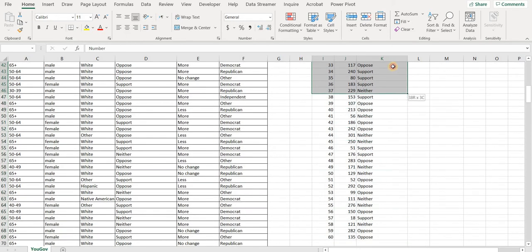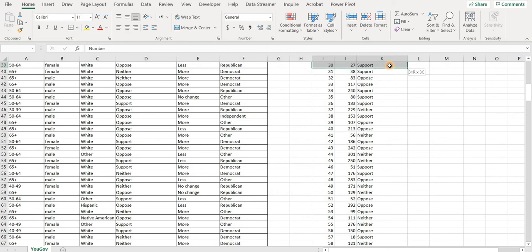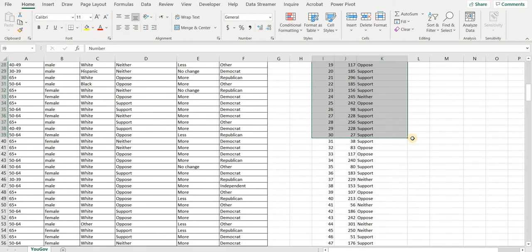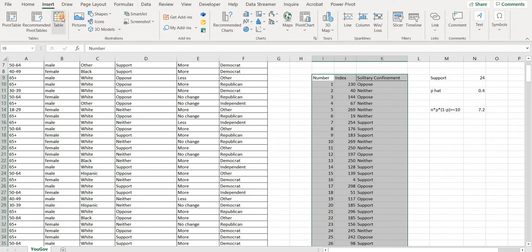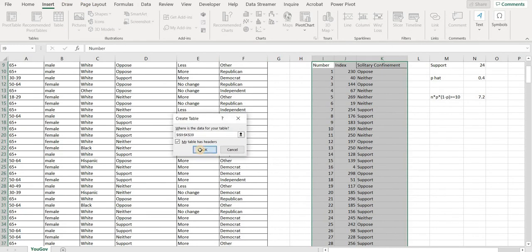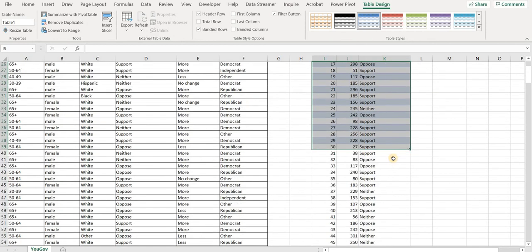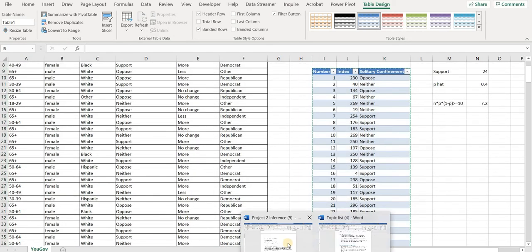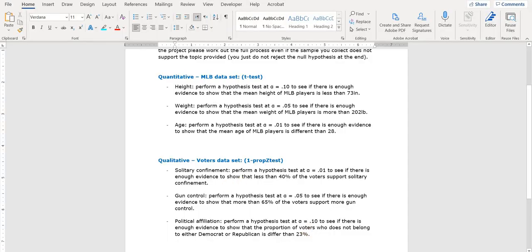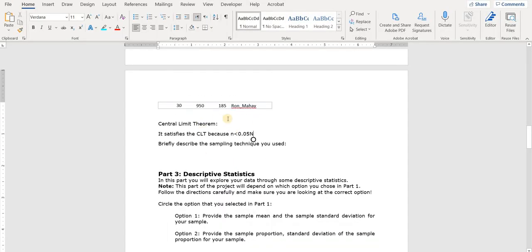I'm going to copy this table, and before I copy it, I'm just going to actually copy maybe 30 only, since 30 was satisfying the central limit theorem. So I'm just going to turn this into a table, and then I'm going to copy that table, and I will paste it into my project. So here is the other table.